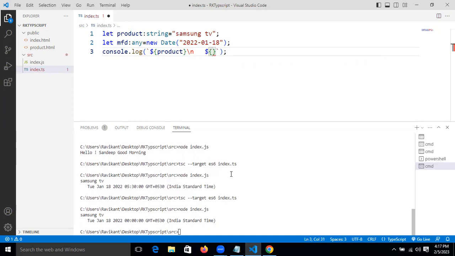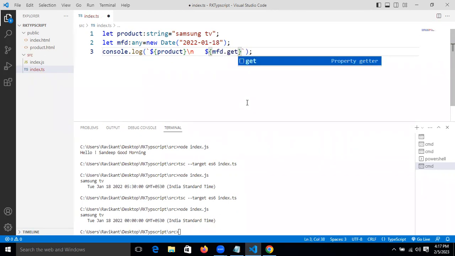Then we will take mfd dot. Only get is there. Why isn't get month showing? That is the question. Or can we write get month? Maybe. Dot get. Okay, let's write it. Because it should give the suggestion. We stored the data, right? It isn't giving the suggestion. Okay, let's write it.